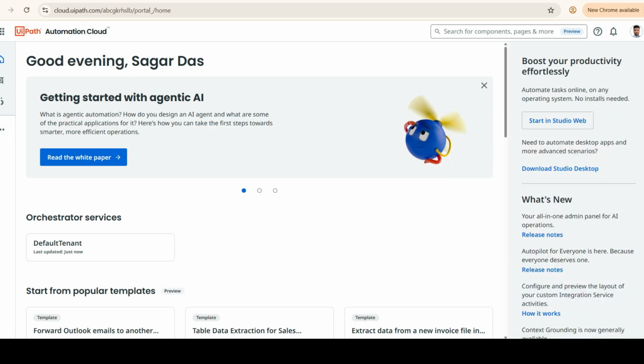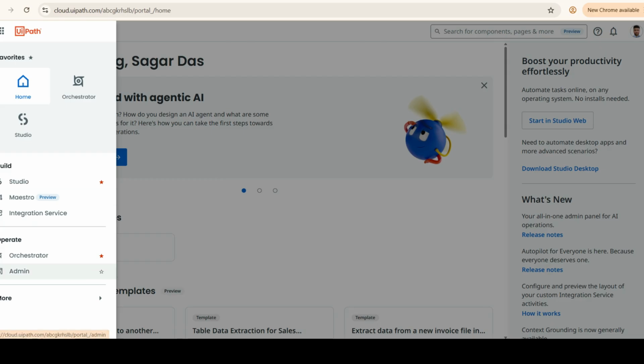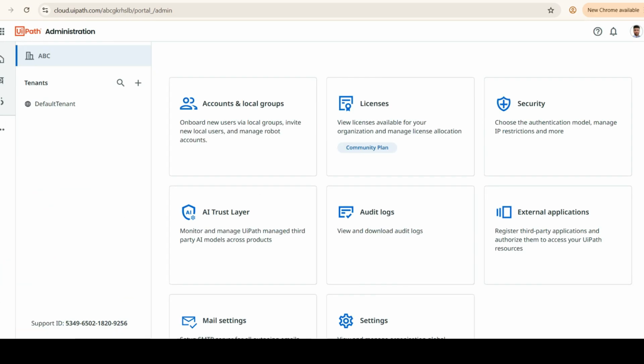And next, what will be the first step? We can click on these nine dots on the left side, then go to admin. On the admin page, it gives you the rights to see all the accesses for your account. What will be the first access? Here you can see we have multiple options like accounts and local groups. This allows you to allocate new users on the same tenant. So this is the first option.